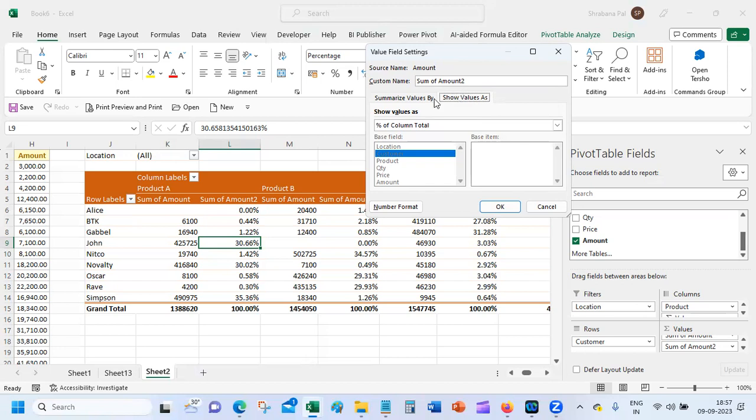Then from here, by default no calculation is there. Click on no calculation, then percent of row total, column total, whichever you want.